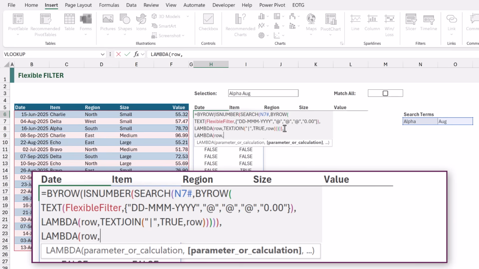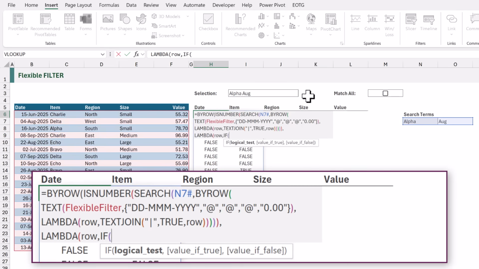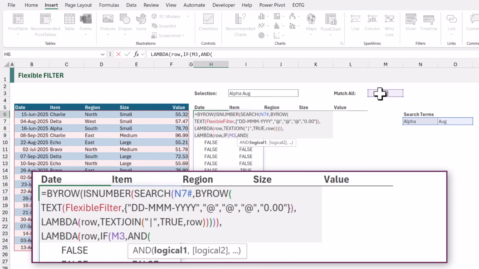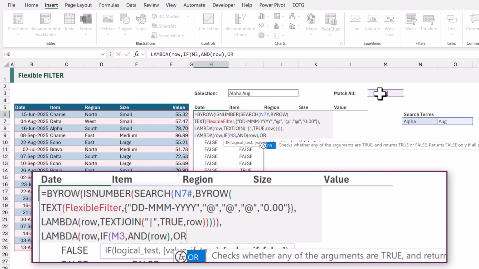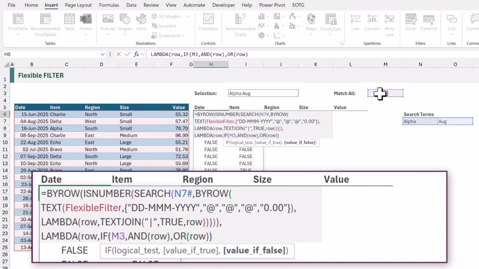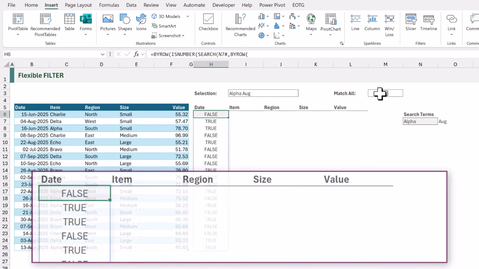Now, what calculation do we want to perform? Well, we have this checkbox here called match all. Therefore, if we check that box, we want to make sure that both of those terms exist in each row. Or if that is unchecked, we can have either term existing in that row. Therefore, we're going to use IF, and we want to check M3. So if M3 is true, we want to use the AND function on each row. If M3 is false, we want to use the OR function on each row. We can now close all of those brackets and calculate.